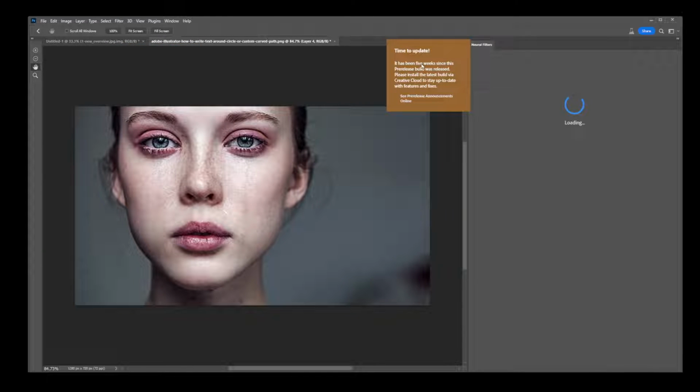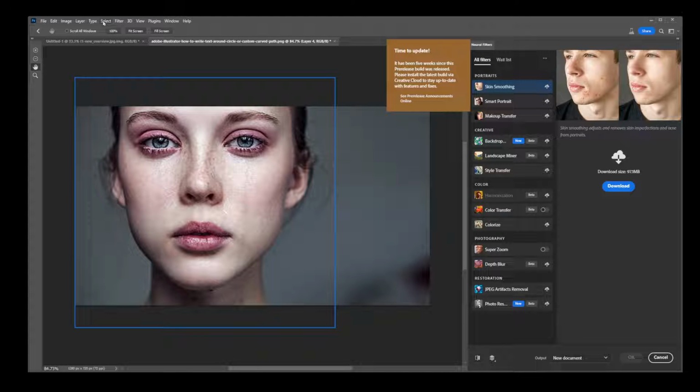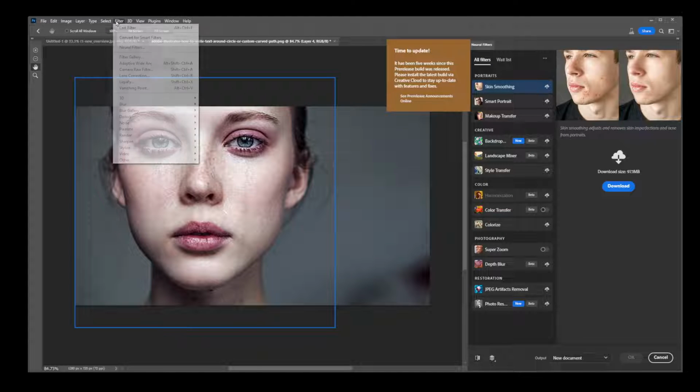Make sure to update your Photoshop to the beta version or this feature will not appear, or your neural filters will be grayed out, and you don't want that to happen. So make sure to update to the beta.